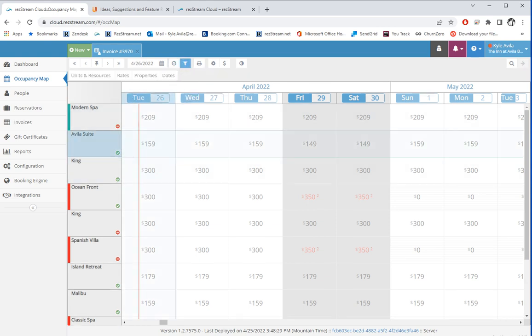On the left-hand side, we are displaying all of our units. I have to scroll down to see all my units there. With this filter I could filter either by units, by rate plans, if you have multiple properties set up, by property, or by date range. So maybe they call you and say, hey, these are my arrival and departure dates. Plug those dates in, and it'll show you what rooms are available for that time frame.